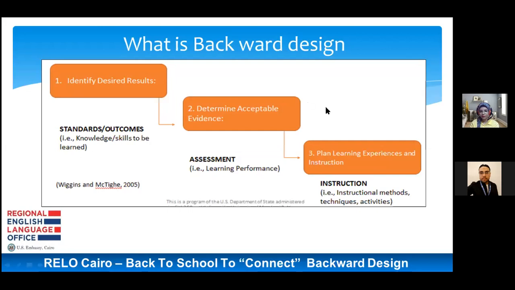After that, the third step, you enter your classroom and try to use the instructional methods, techniques and activities to achieve the desired results and to prepare your students to do well in this assessment.